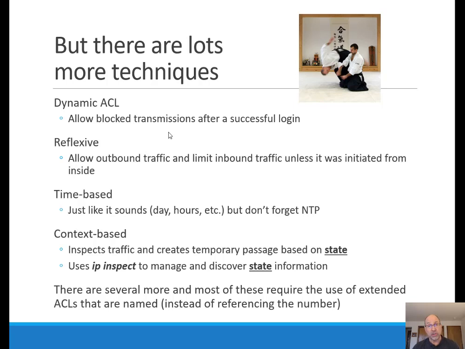Now, an architecture that's similar to this is 802.1x. We have reflexive access lists. They allow outbound traffic and limit inbound traffic unless it was initiated from inside. So if you sort of think of network address translation, this is how I sort of remember reflexive. Network address translation allows any outbound traffic. Any inside source can send stuff to the outside. But there are extreme limits placed on what can come back through a NAT box, and it's a similar idea here.